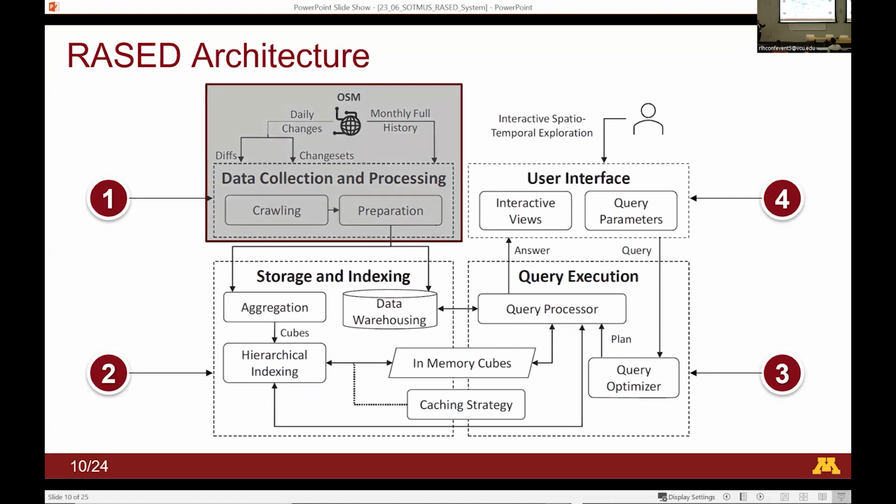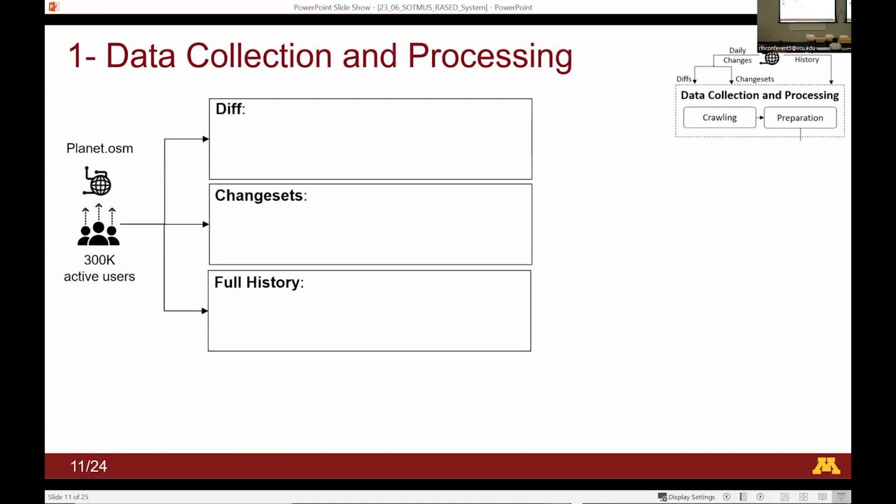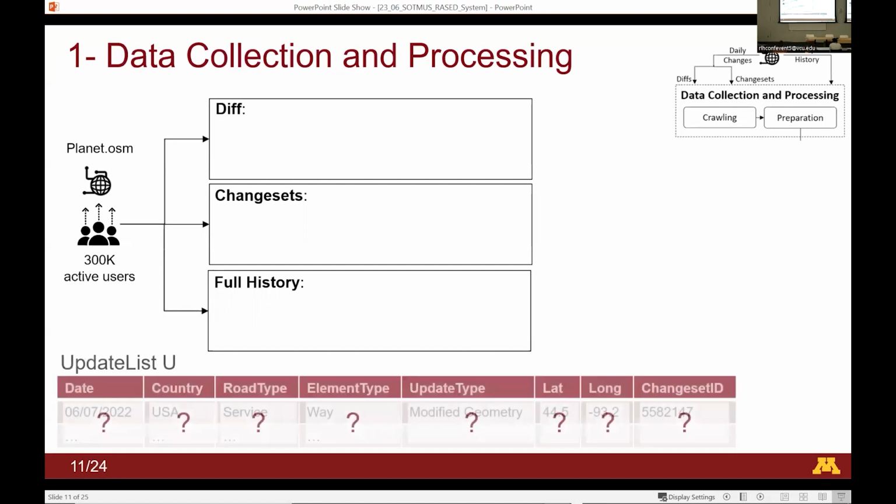Data collection and processing that takes daily data from OSM, and then the second and third components, storage and indexing and query execution, which are the key components in the system. And finally, the user interface, we'll see it in a quick demo. So first of all, the data collection. We get the Planet OSM file. There are a bunch of contributors uploading to it every day. So we get the diff data every day.